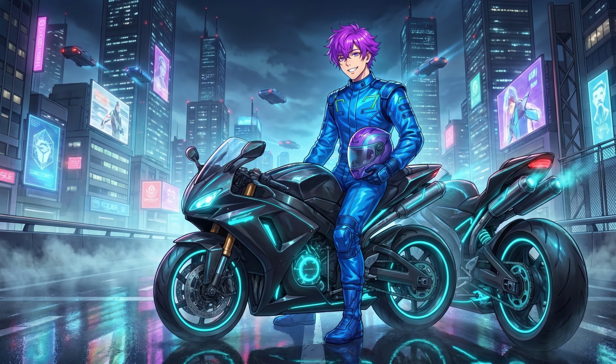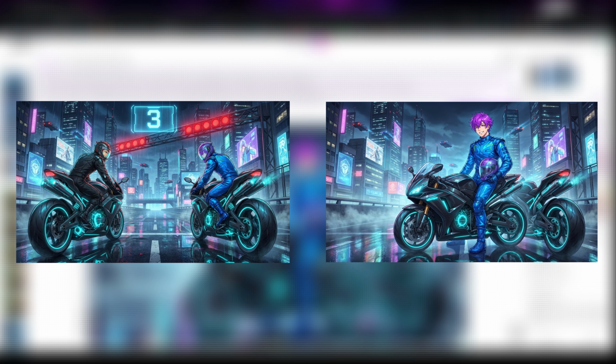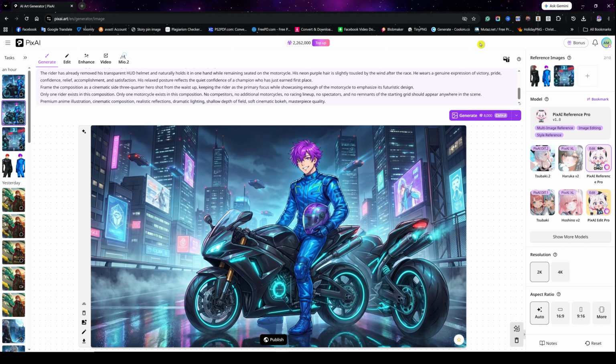So one is that it used the other bike and kept it in the scene, and then you'll also notice that the same background is also used from the first frame, and that shouldn't be happening because we need a different frame where the guy should end the race and simply show victory. And the reason for that is because I kept the start frame of my first scene.